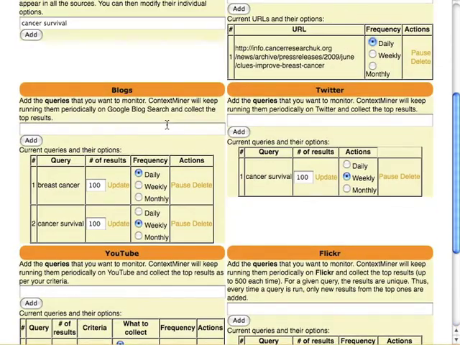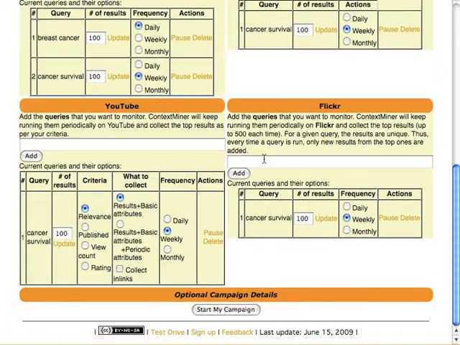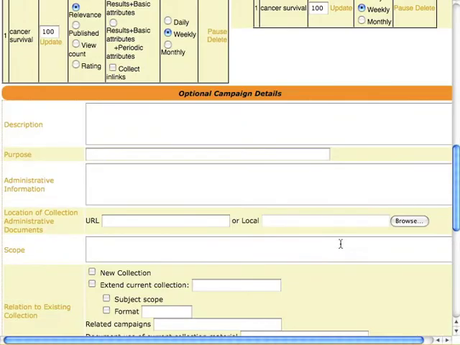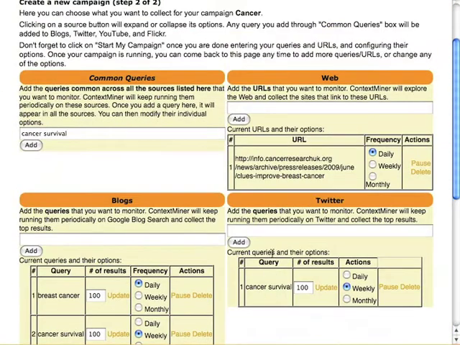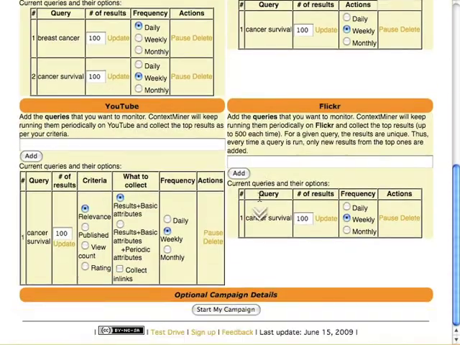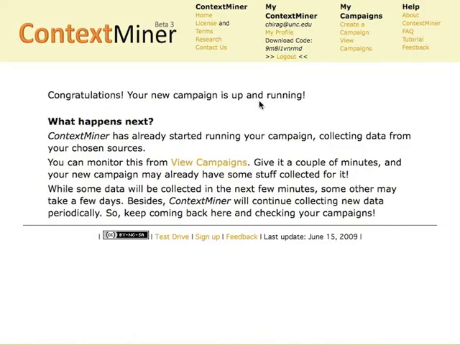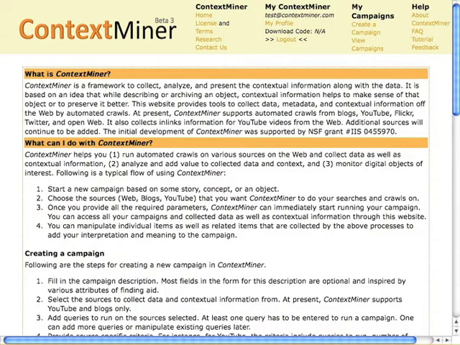Once you're satisfied with your different options here, you may also want to add more details about the campaign that you're running by clicking on optional campaign details. Once you are done with this page, you can simply click Start My Campaign. And as you can see, ContextMiner has created your campaign, which is already running. In fact, in a matter of a couple of minutes, you may have some data already collected. Let me show you what happens within a few days of creating a new campaign.